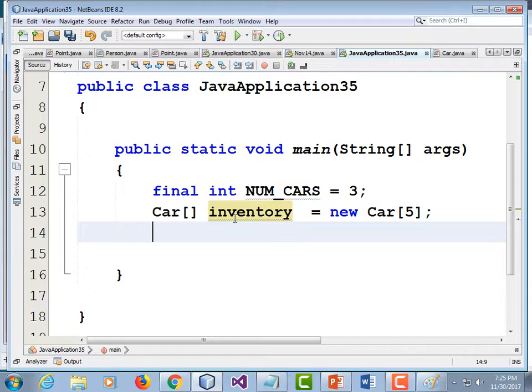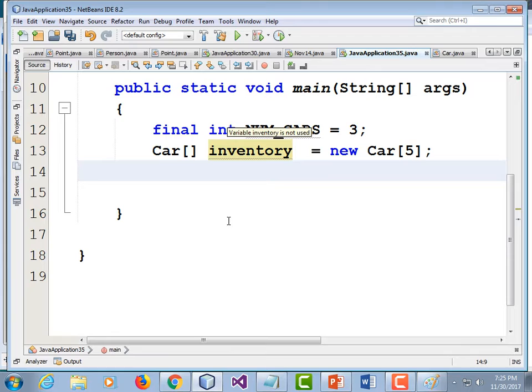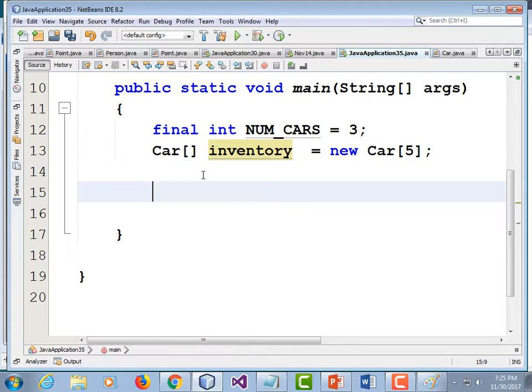So car, square braces, inventory is equal to new car. Now all that does is it allocates a space for 5 references to a car, but not 5 car objects themselves. We haven't made any car objects, right? We've never used the new operator to make any individual cars. All we did is declare an array. So if we made a loop that printed out our cars, we're going to be kind of disappointed. There's nothing there.